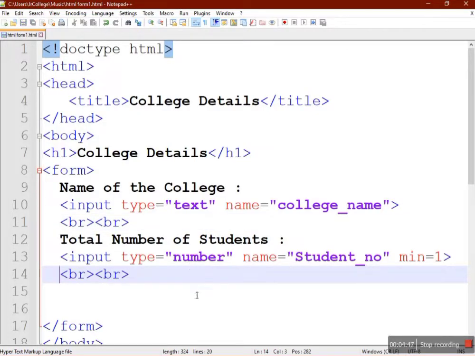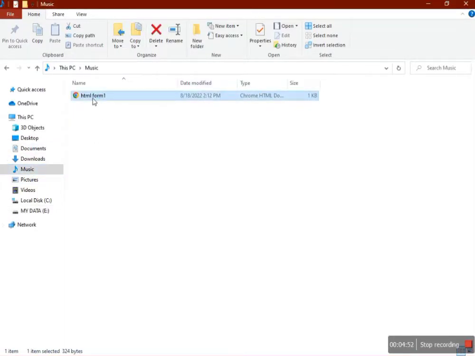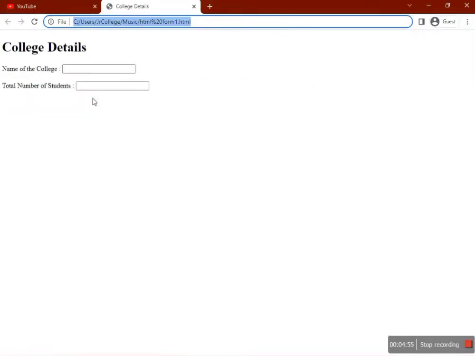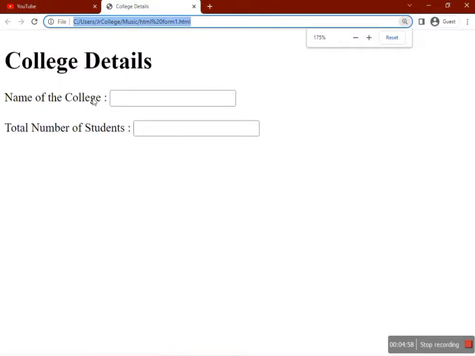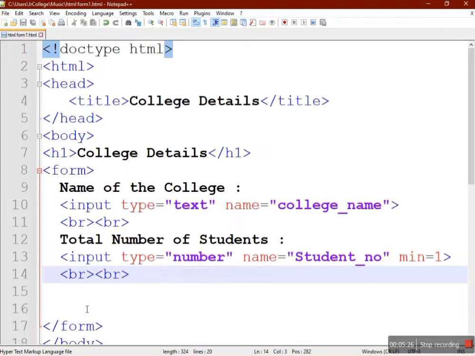At the same time, we'll also check what the output will look like. So here we can see the output. Two boxes are created. One is a text box, which will accept the name of the college. And here we have another box that will accept numeric data. So you will also get up and down arrows to scroll through the numbers. Okay. Let's get back to the code.